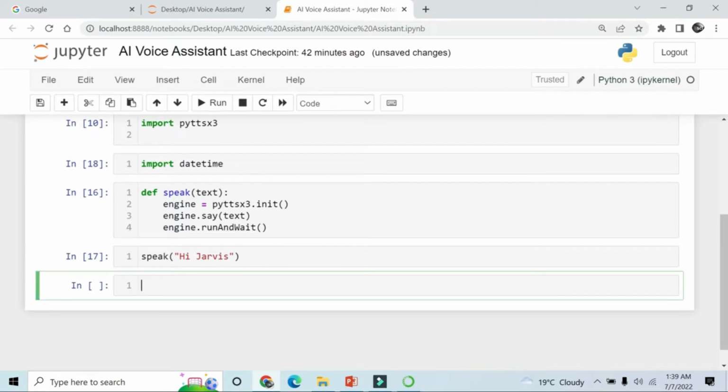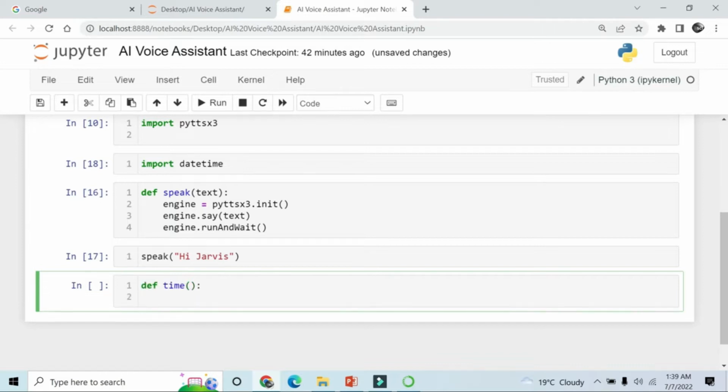I will make the function with the def keyword, def time. Time equals datetime dot datetime dot now. It means what time is it now. We are going to use string format time, strftime.